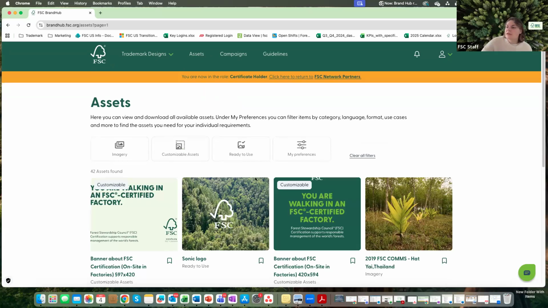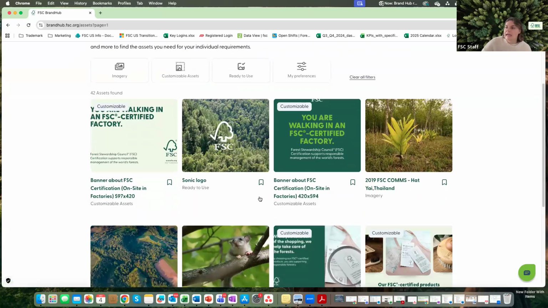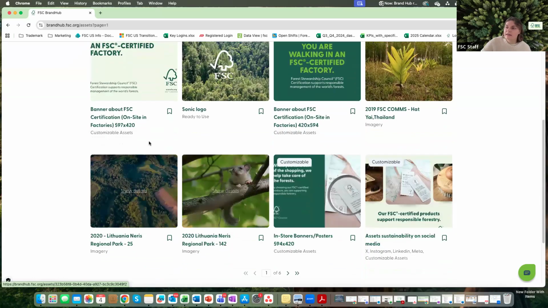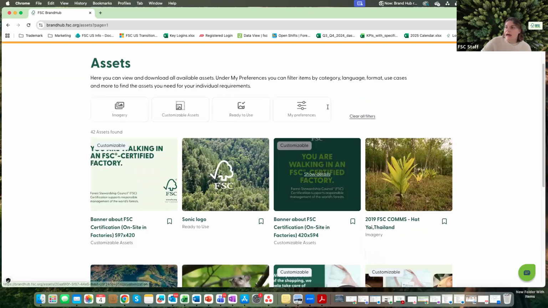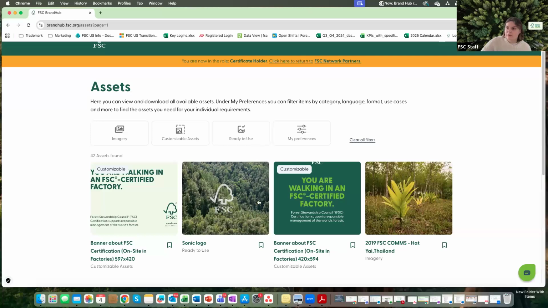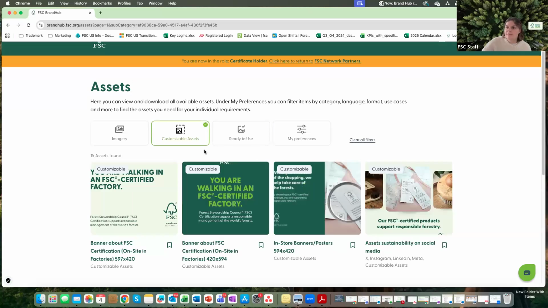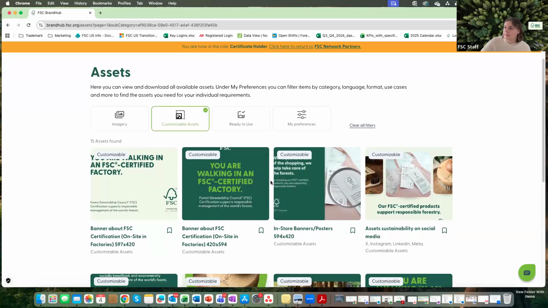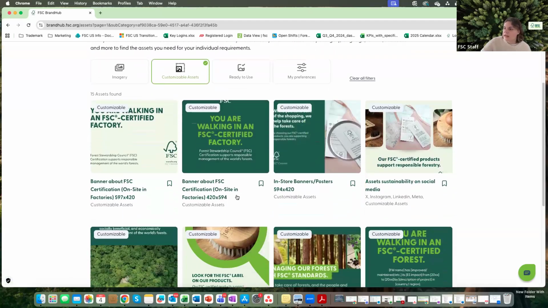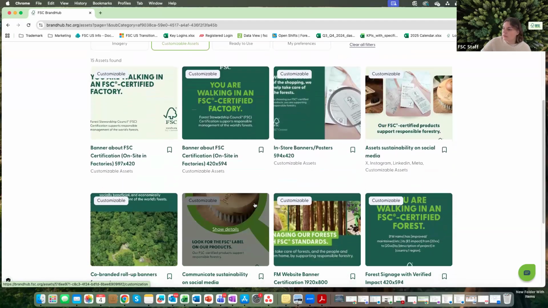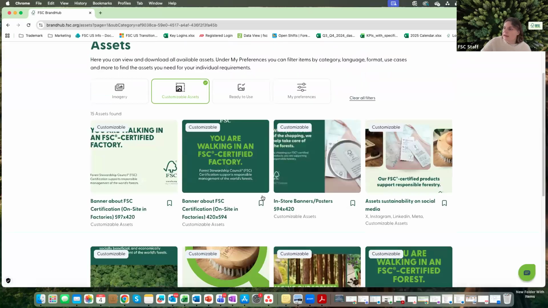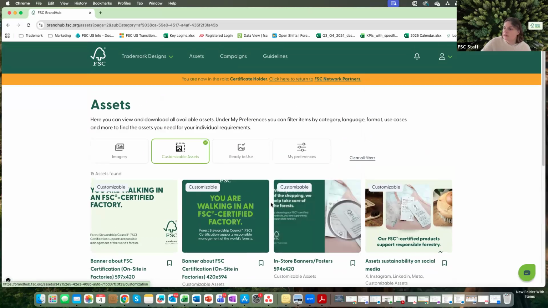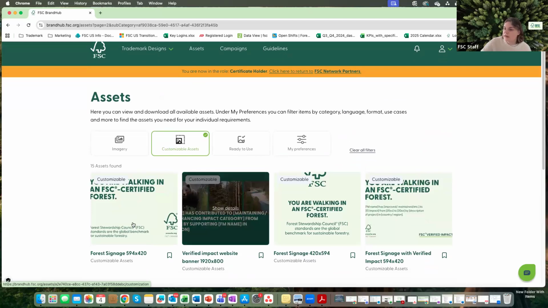So this is where you can find a variety of pre-made and customizable assets. There's imagery you can use, and things that can be downloaded on this page. You can toggle various versions here. So we'll go to the customizable assets. And one thing that I wanted to quickly show you is a forest sign one. Yep, here we go.